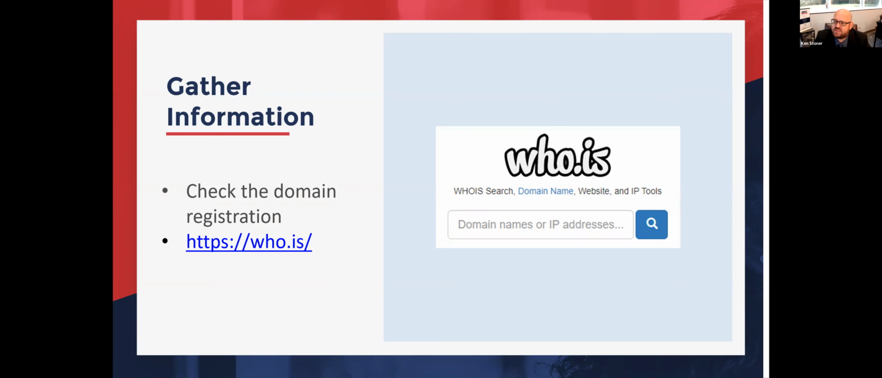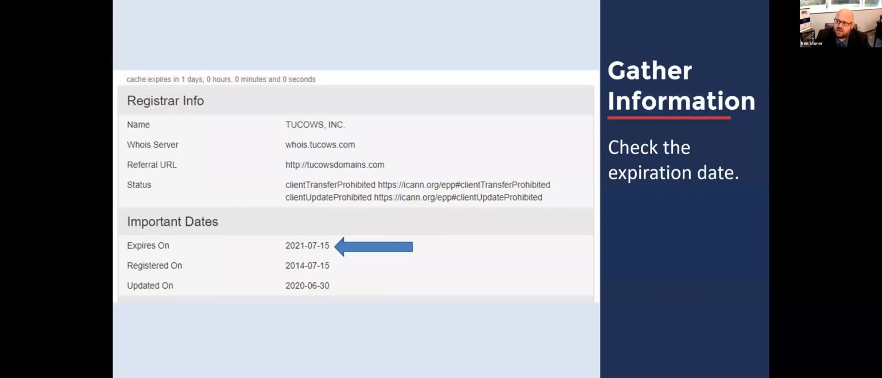But there is something specific to who.is that I like, which I'll show you here in just a second. So when you plug in the URL, you should get something like this, and it will show who the registrar information is, but it will also show the important dates. And that will show when the website is set to expire.